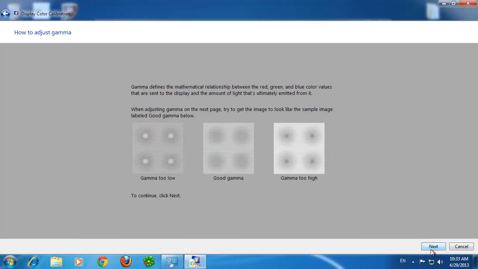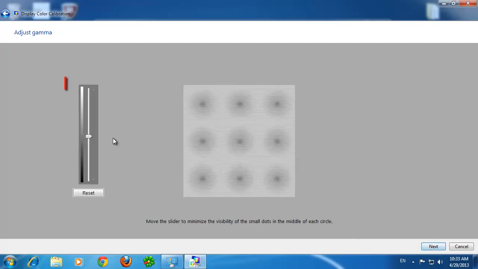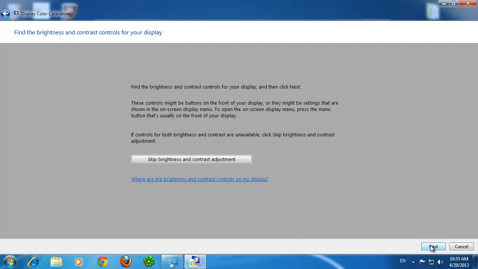First, you will be adjusting the gamma settings, so note what good gamma should look like, the middle one, and then click Next. Adjust the slider so the gamma settings look like they are supposed to, and then click Next. Now you will be able to adjust the color and brightness.